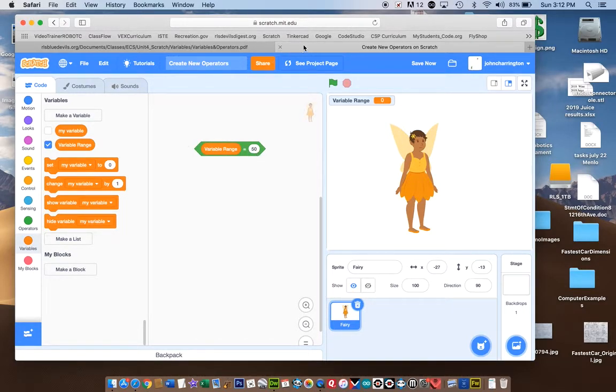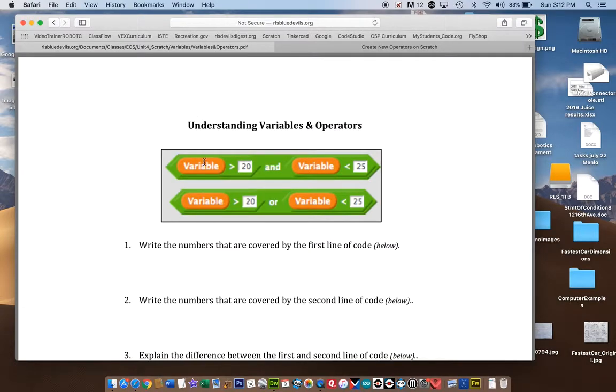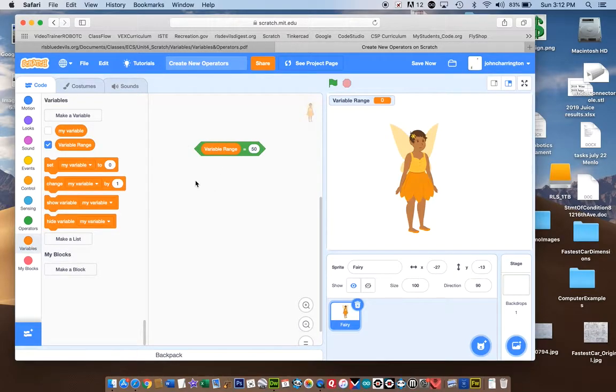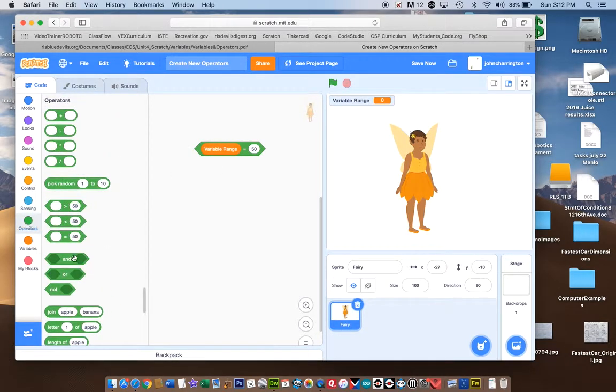But what about something as complex as this, where you actually have a range: variable greater than 20, so that'd be 21 and up, and then variable less than 25, that'd be 24 and down, so that'd be 21, 22, 23, and 24. And then here the OR would be to infinity on either side. So I'm going to go ahead and say, how about operator, how about and, how about greater, if variable is less than 25.